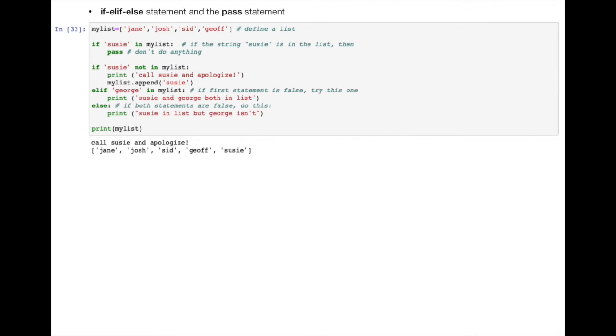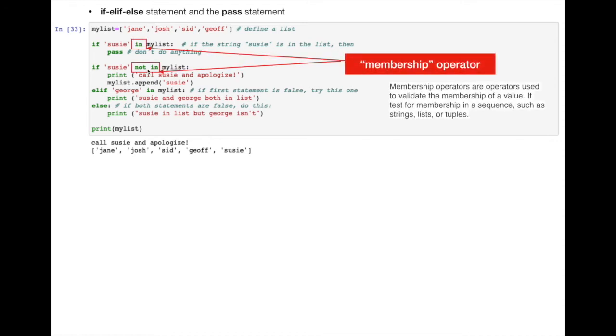Now let's take a look at a slightly more complicated example with the if, else-if, and else statement, and see what the pass statement can do. It's not going to do anything, right? So first let's define a list called myList with 4 elements with 4 different names: Jane, Josh, Sid, and Jeff. And for the first one, we have the if statement: if Susie in myList. Now here we have a new operator, which is in, a reserved word of Python. So what does this in do? And also the not in here as well.